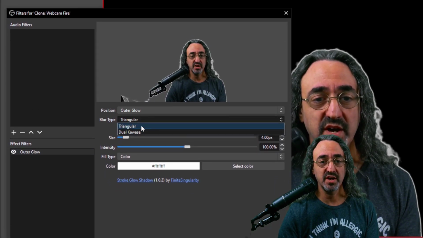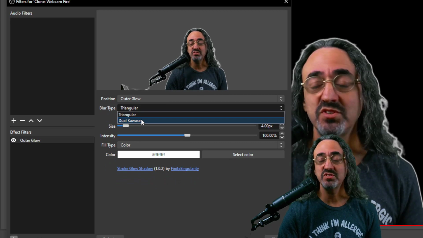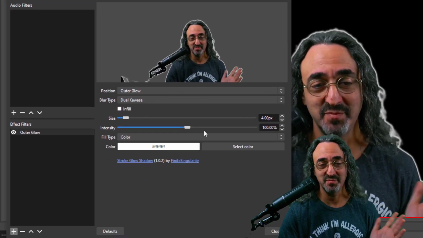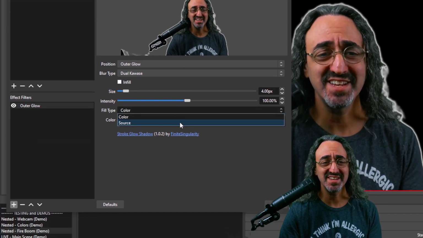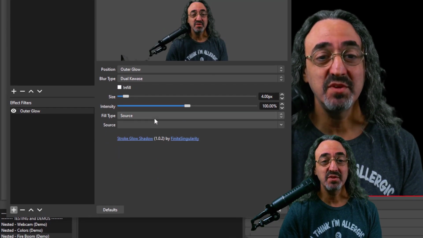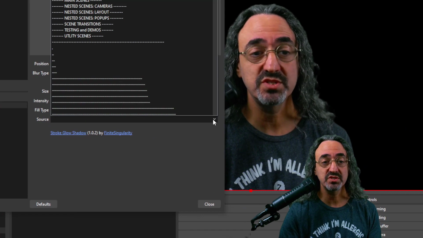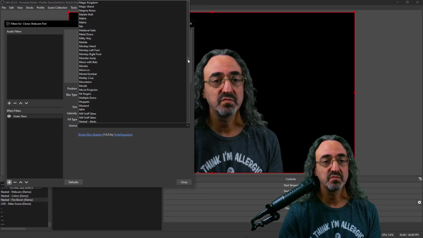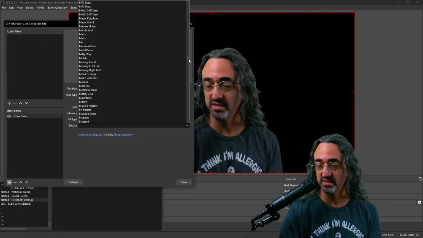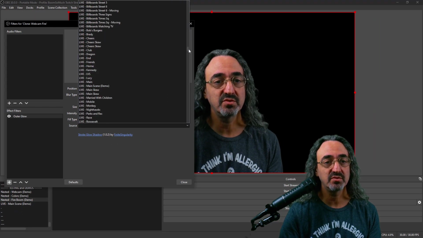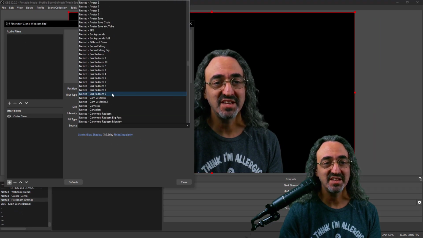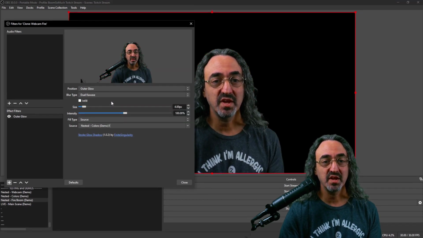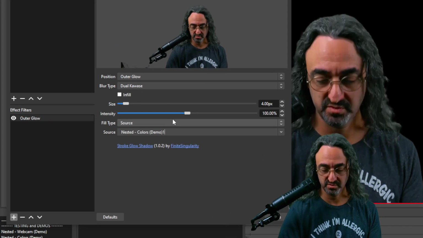Outer or inner? We're going to go outer. I'm not sure what this blur type does, but it looks better if you choose this one, in my opinion. That's what everyone says. And it could be a color or a source. We're going to choose a source, and the source is going to be, sorry, I'm bouncing around a little bit, the nested colors demo. Luckily it's alphabetical order, but it's still hard to find. There we go.